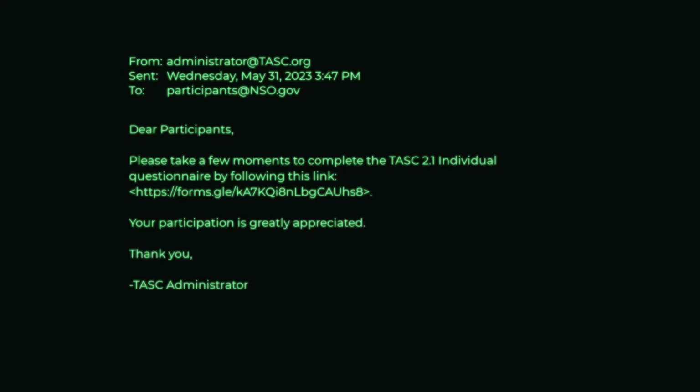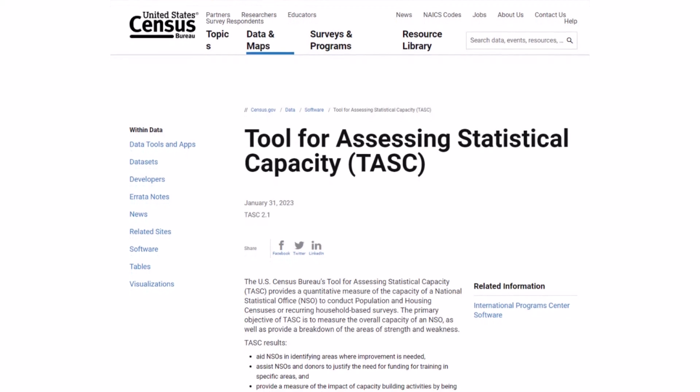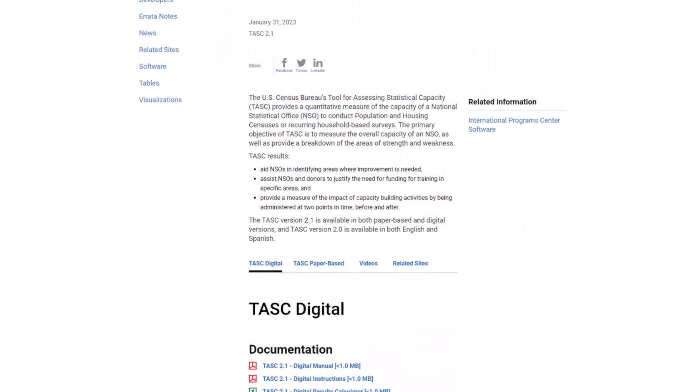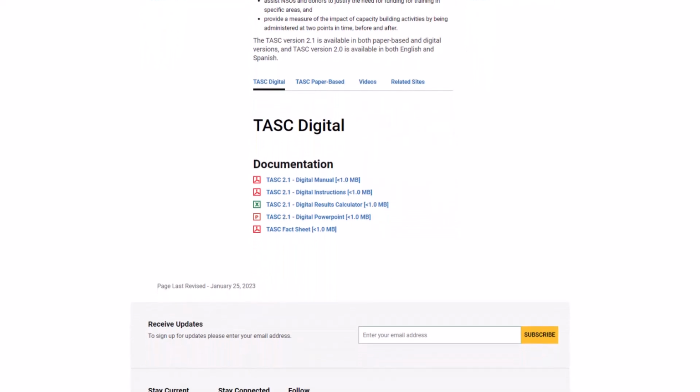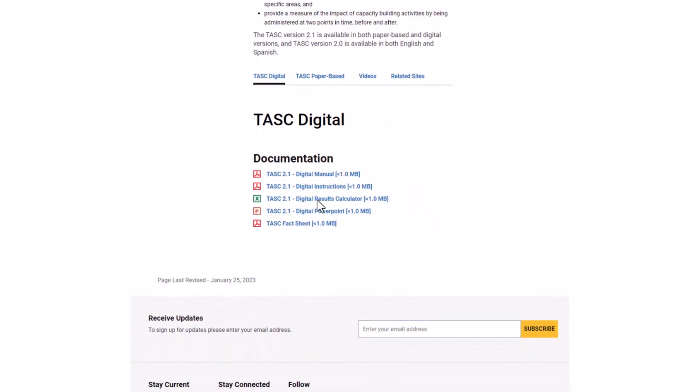Once the responses have been compiled in the sheets, you can transfer the individual and group response data to the task results calculator. The TASC 2.1 Digital Results Calculator can also be downloaded from the International Programs Center website.